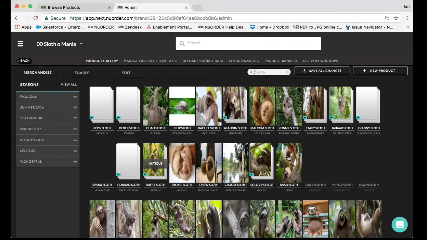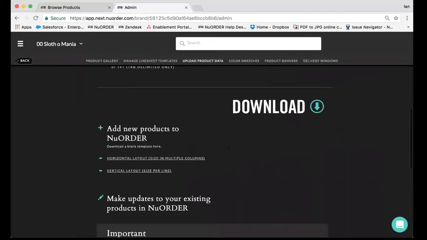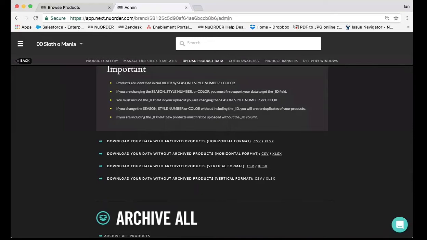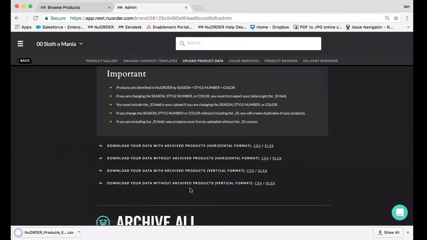But in any case that you do have to merchandise or re-merchandise in a very specific fashion in bulk, we would go back into the admin section. So let's go back. And then within the admin section, we would go ahead and go to product data again. Once we're in the product data, scroll all the way down and let's make sure that we download our data again. For this purpose, we will download our data without archive products in vertical format, once again in CSV. Once we click on that, let's open up that file.